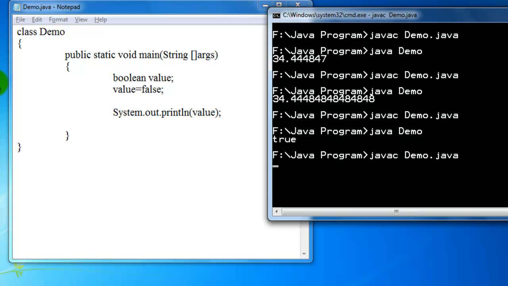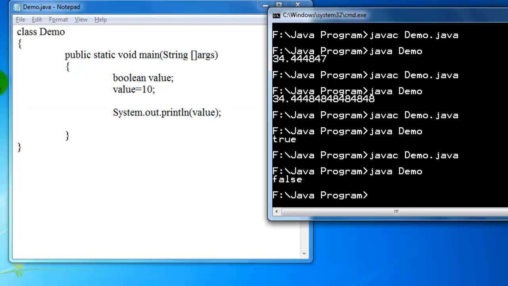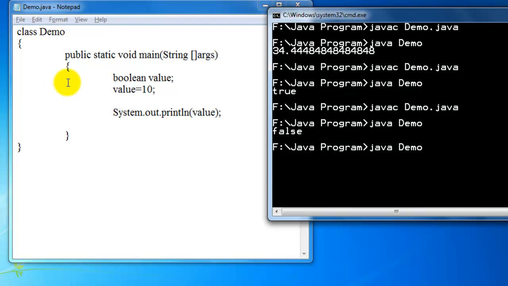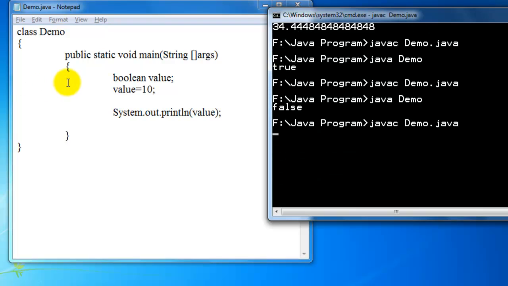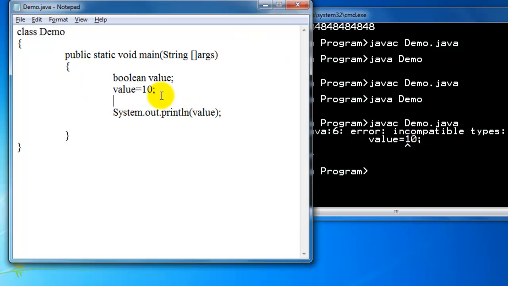Save this program, compile this code and execute this code. And if we try to assign something else, for example 10, let's see what happened. Compile this code. Yeah, here it will give an error because Boolean takes only two values. So here are all 8 primitive data types.